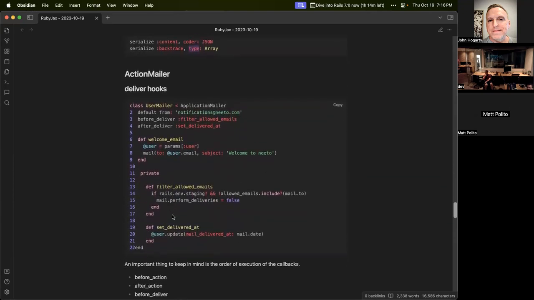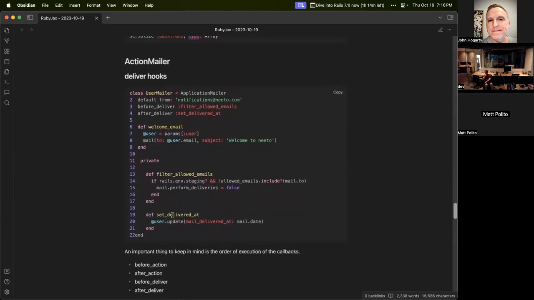All right, on to Action Mailer. We're done with Active Record. Although we're not done with Active Record because I didn't make two whole changes, but it's a lot. It's a lot.